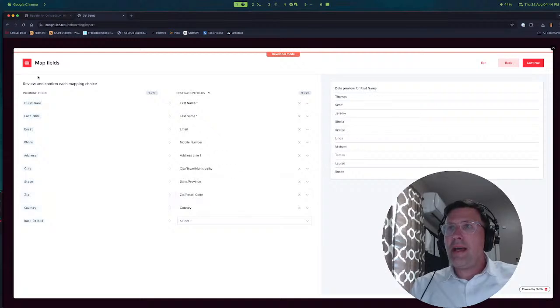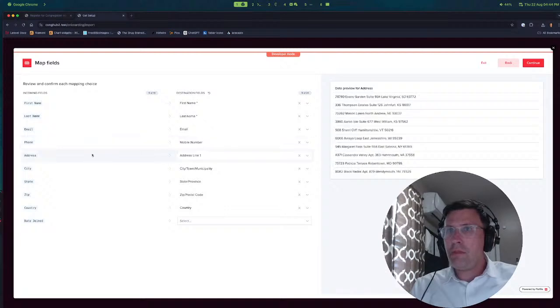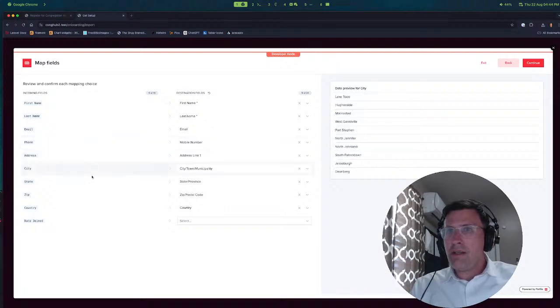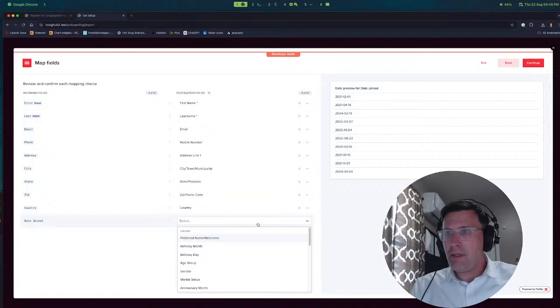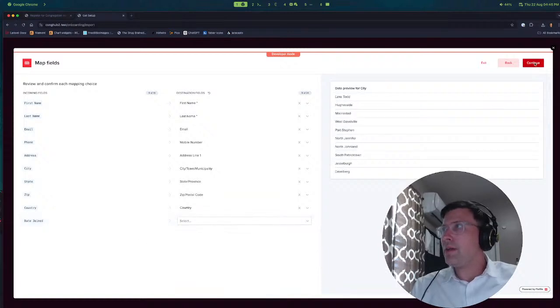Okay, so now I have to map these, and it's doing a pretty good job. First name, last name, email, phone, address, city, state, zip, country. Okay, so this country is going to be a problem. We'll get to that in a second. Date joined, I don't have that one. I guess we can just click unused. All right, so let's continue.